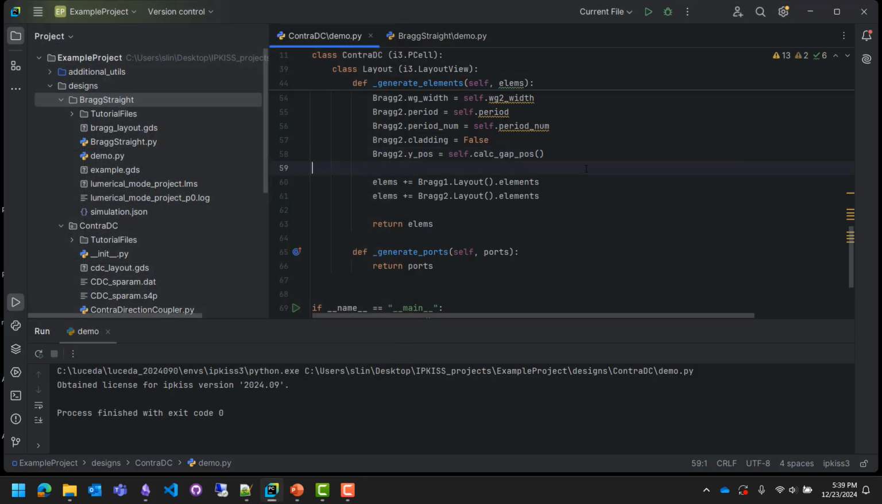And that'll bring us to the end of this video. In the next video, we'll add in the cladding, and we'll set up the ports. And if we have time, we'll continue on into part of the simulations code.